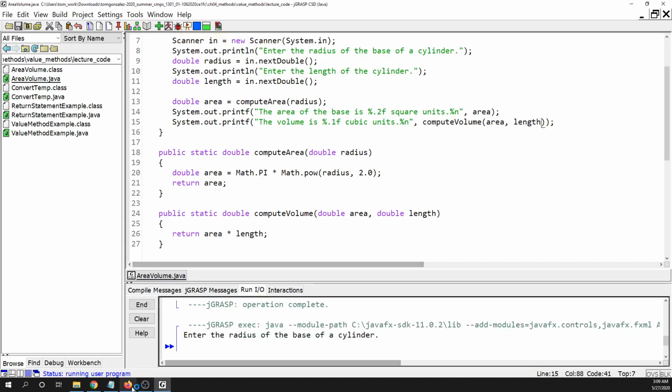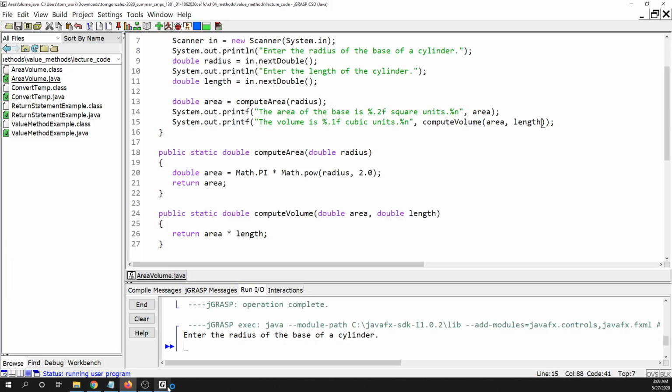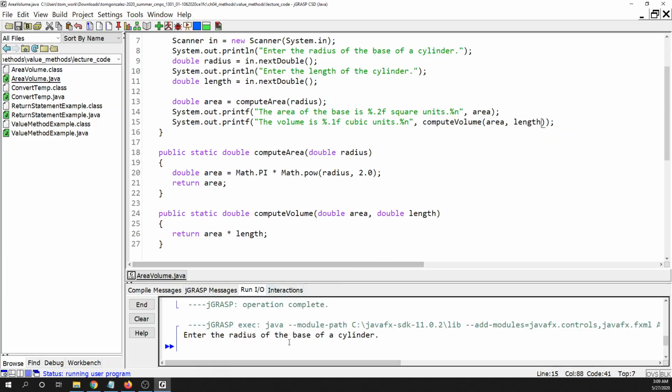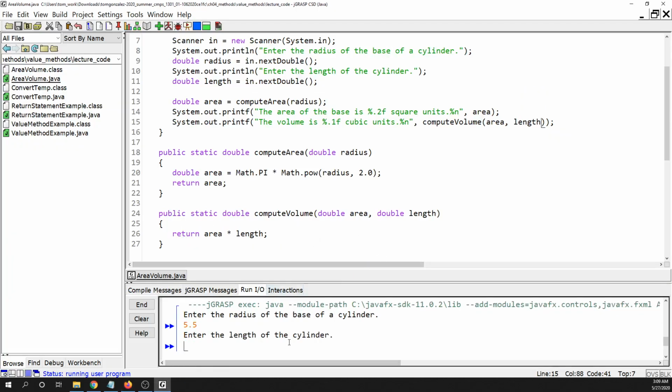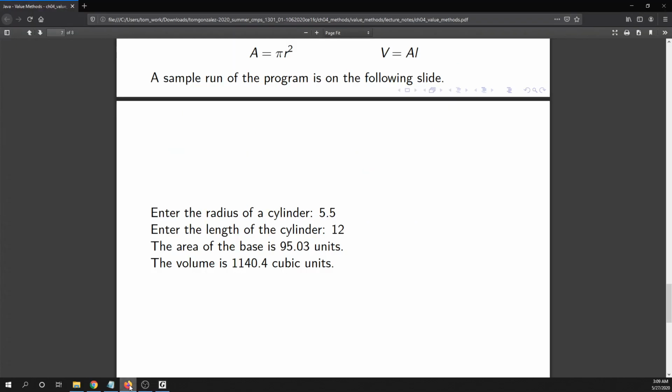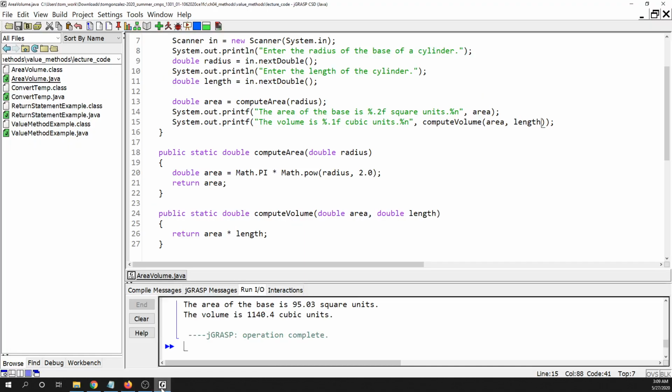All right, and what's our little test case here? 5.5 and 12 again. So 5.5 and 12. And I get the volume is 1,140.4 cubic units. Yep, there we go. All right, and so that's it on this example.